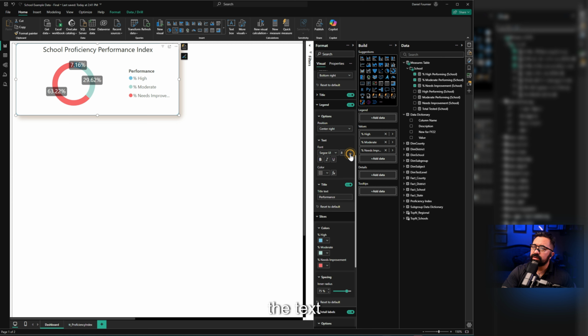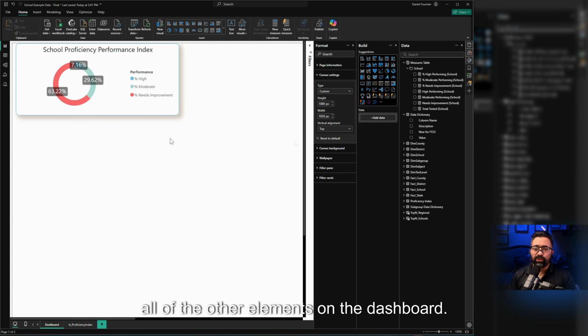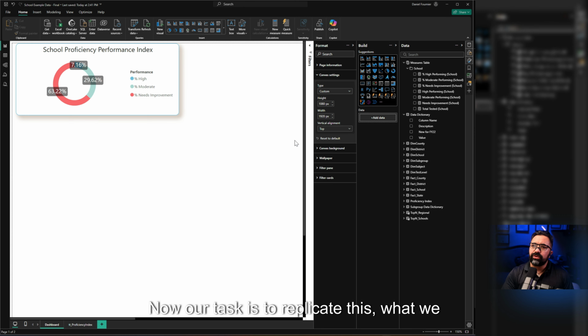Now let's repeat the process for the remaining donut charts, and then we can move on to other elements on the dashboard. Ask is replicate what we just did for the school proficiency performance index donut chart for the other tables: county, district, and state. We do a lot of copy and paste here now.